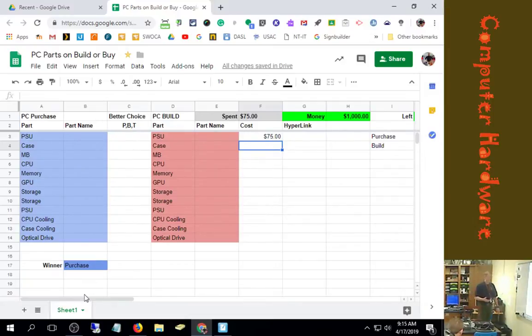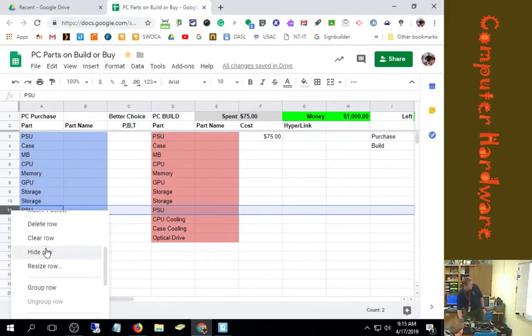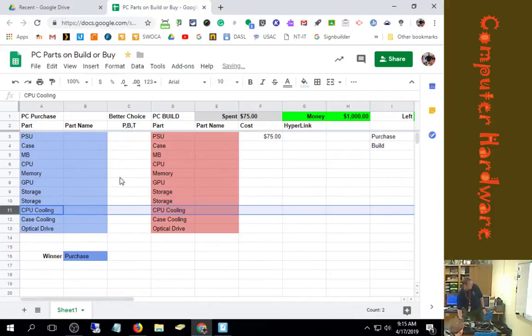Okay, so why is PSU on there twice? Because I messed up. I could take that one. Is there anything else I missed? Power supply, case, OS, CPU cooling. OS is not on there. That would be an optional thing. Is there anything required that I missed in there? I just didn't even see that. Okay, there we go.